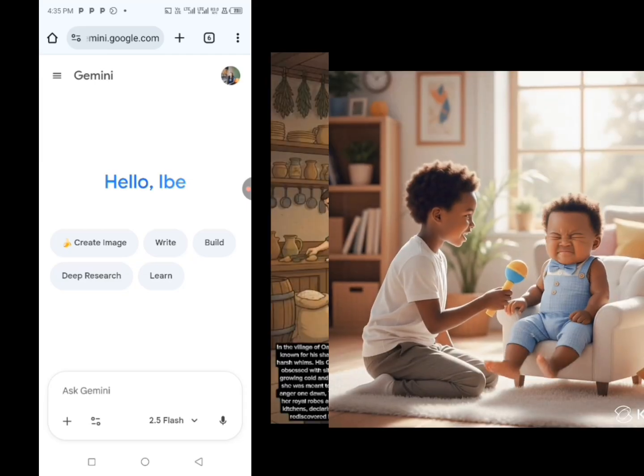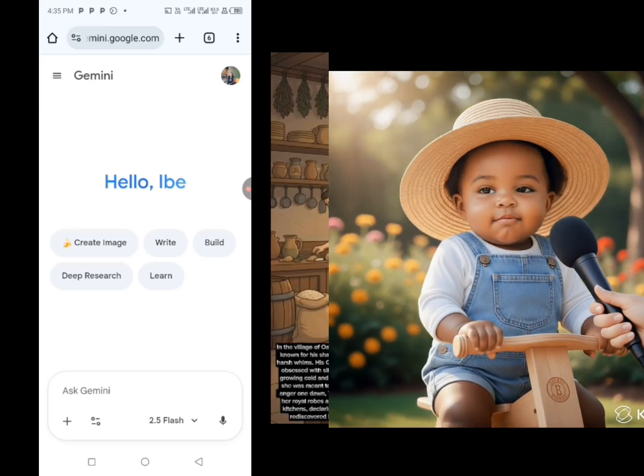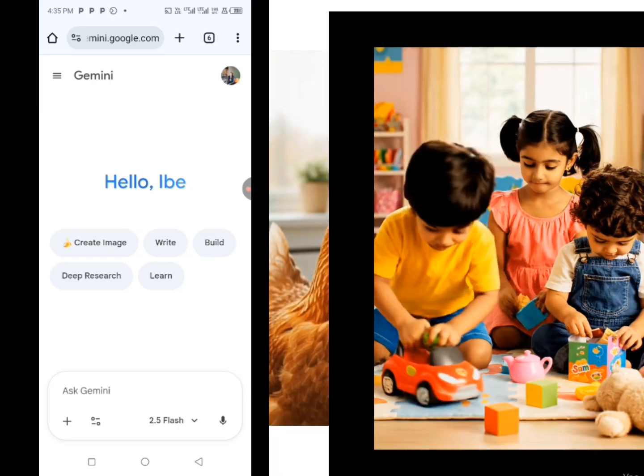Now let me describe this page a little. If you look at it, you see a rectangular box. That's your text box. That's where you will input your prompt. That's where you will type your text.